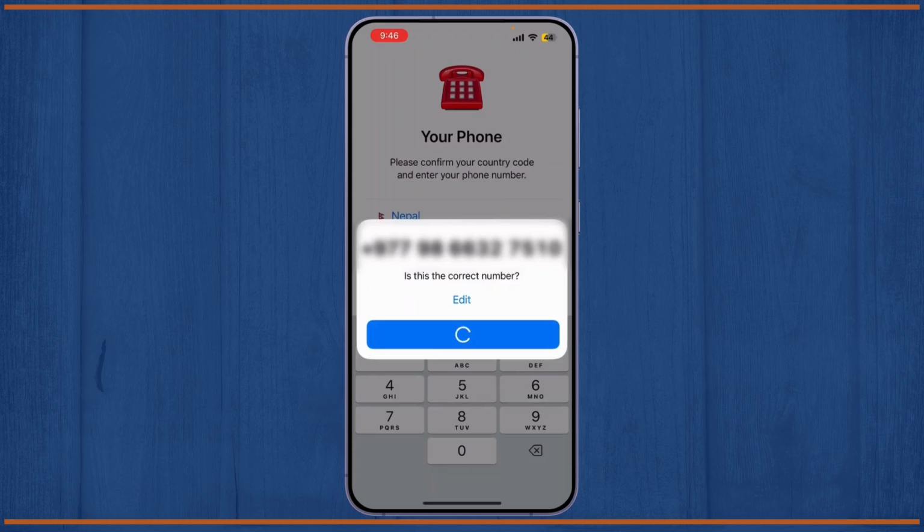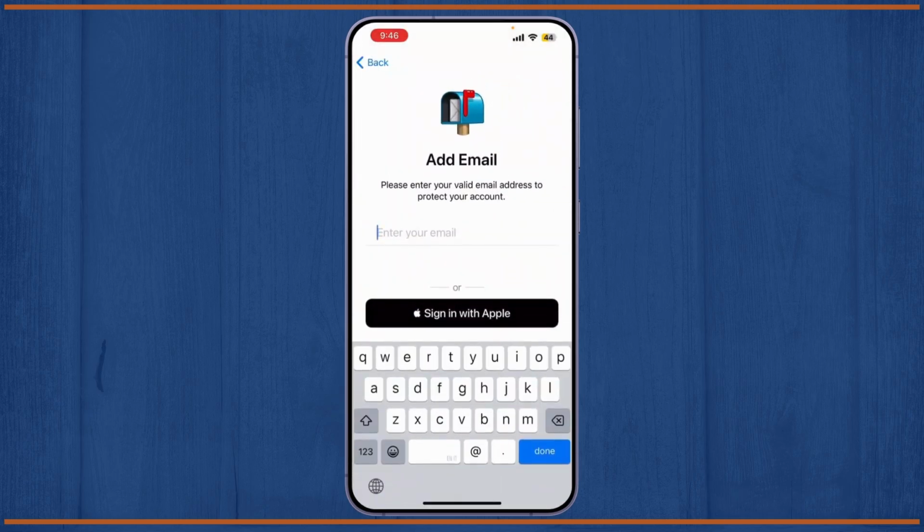Once you've done that, Telegram will now send you a login code in one of these ways, that is, Telegram on another device, SMS message, and call option.